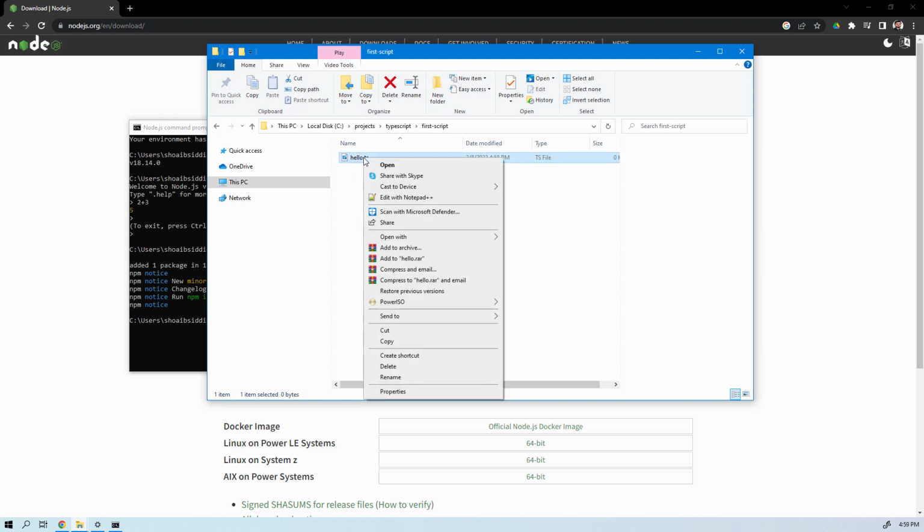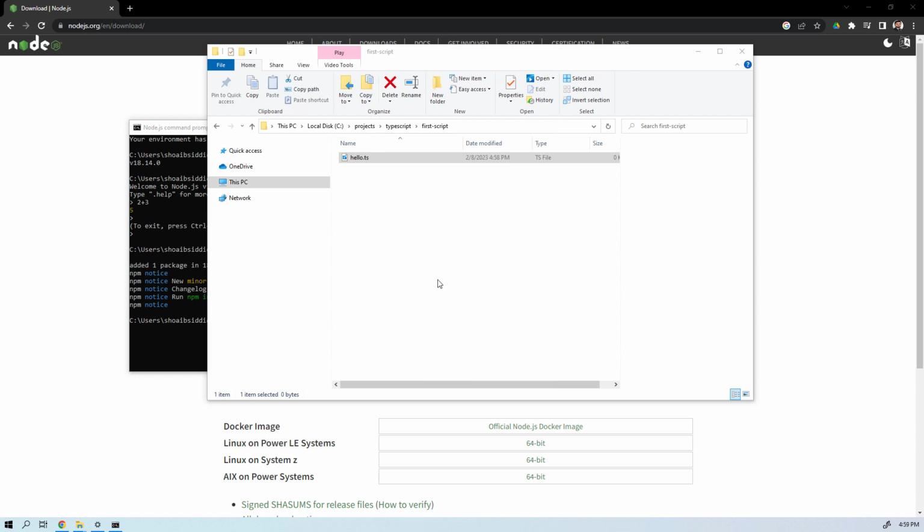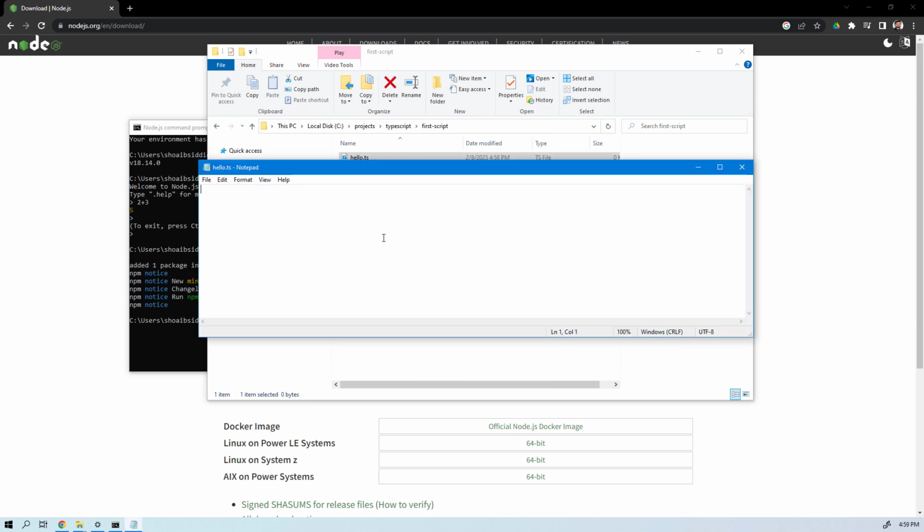You will see over here that the icon also changes. Now we will again open the same document with the help of any text editor. I will use the Notepad editor over here. Just click on OK. And over here we will just write down console.log hello world.